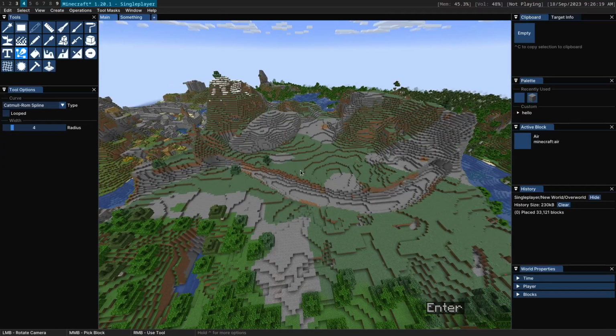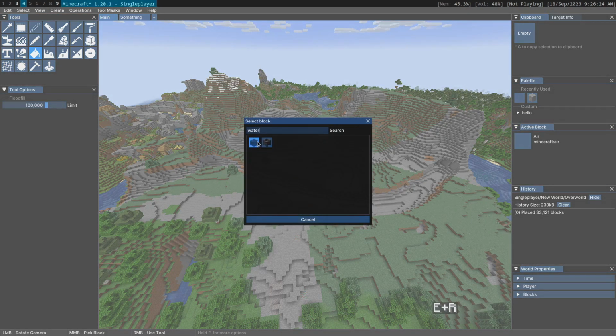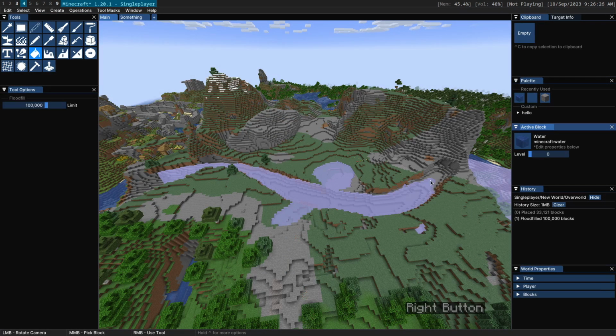So let's hit enter to paste that in, and then obviously you can go over it with a tool like flood fill to fill this river in.